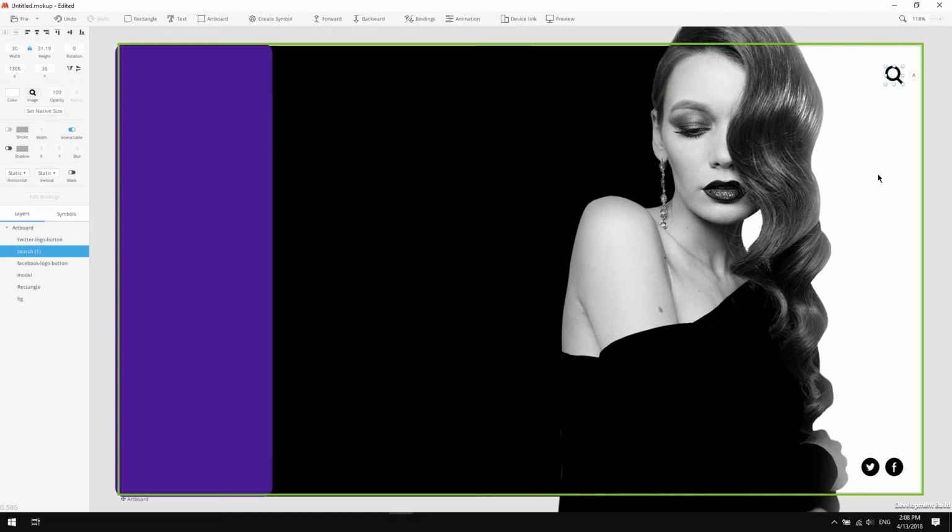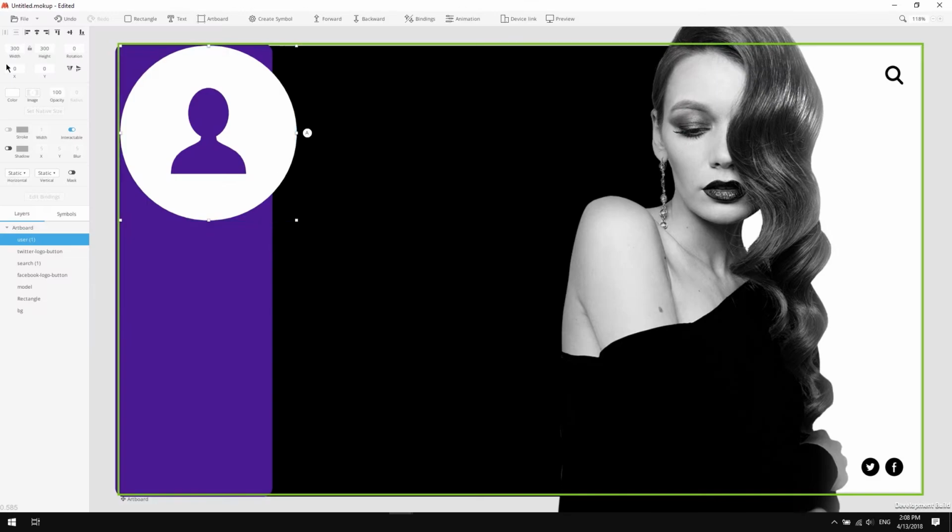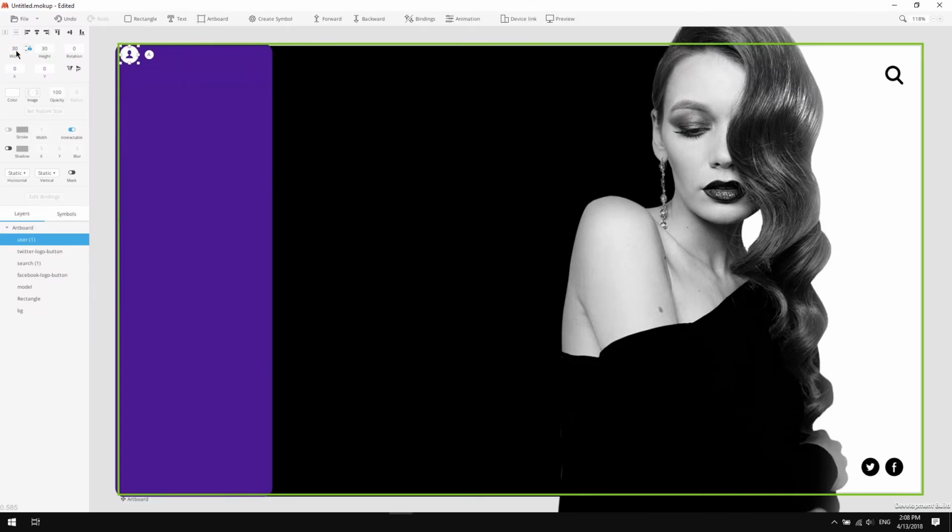Nice. I've got another icon to import that will act as a user avatar. I will give it a size of 30 pixels. And I'm going to put it somewhere here. 70 pixels on the X axis. That will be my main coordinates for the rest of the menu.